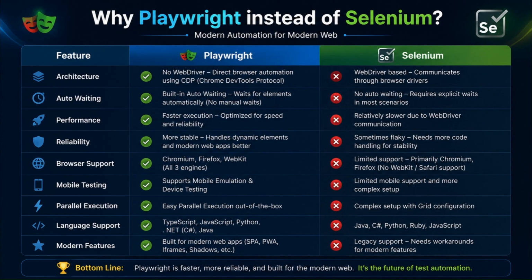Before we install Playwright, let's answer one important question. Why should we learn Playwright when Selenium has been the industry standard for many years? The answer is simple. Selenium is still a great automation tool and is used by many companies worldwide. However, modern web applications have become much more dynamic, and Playwright was built specifically to handle those modern applications efficiently.